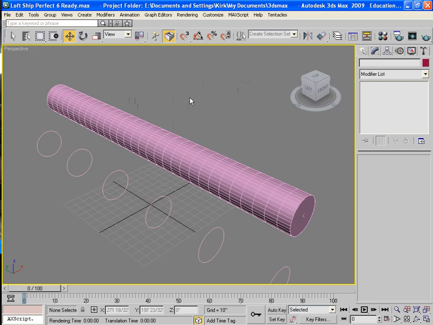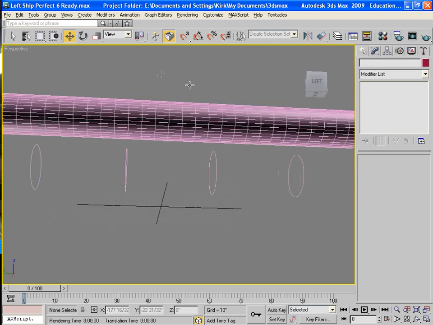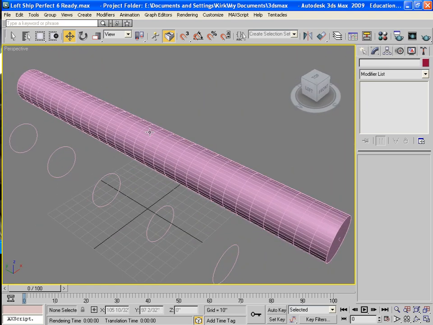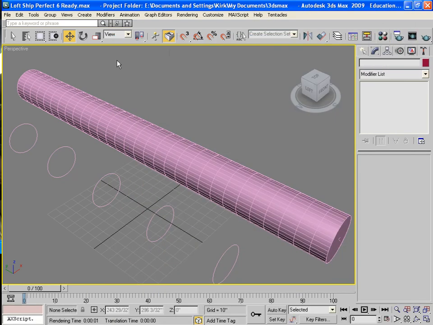So I've made a picture in Photoshop, and I want to put this on here. Now this is just a regular shape, as you can see. And if I render it out, I've just got a basic color to it. There's nothing fancy about it. So I have my typical shape right here.